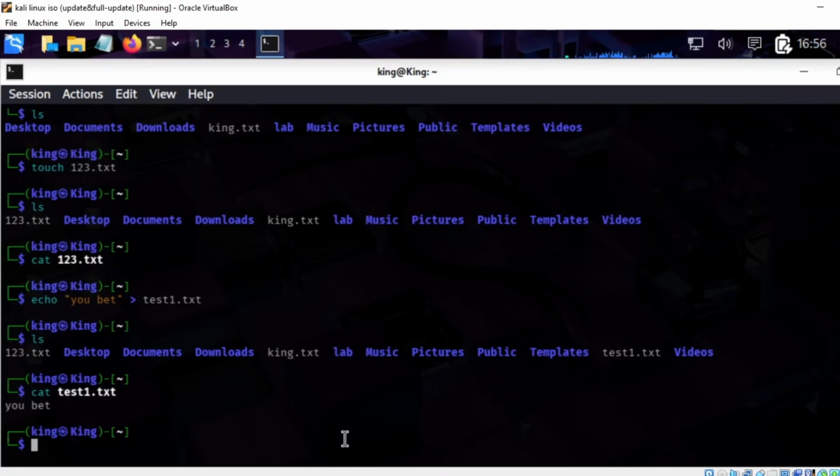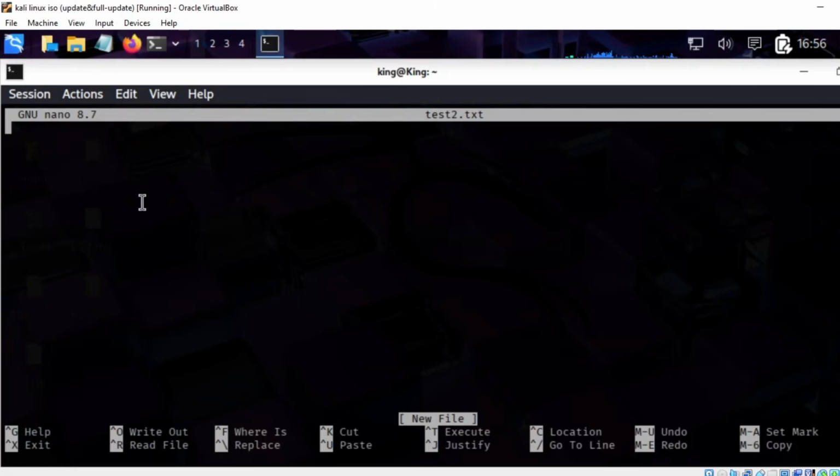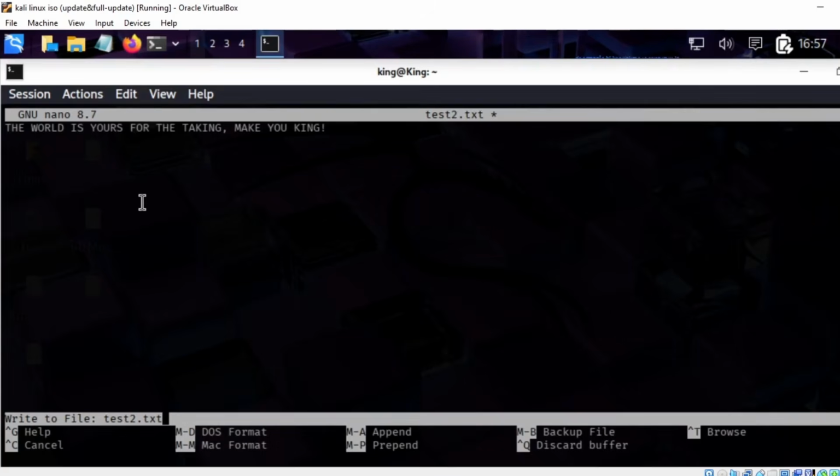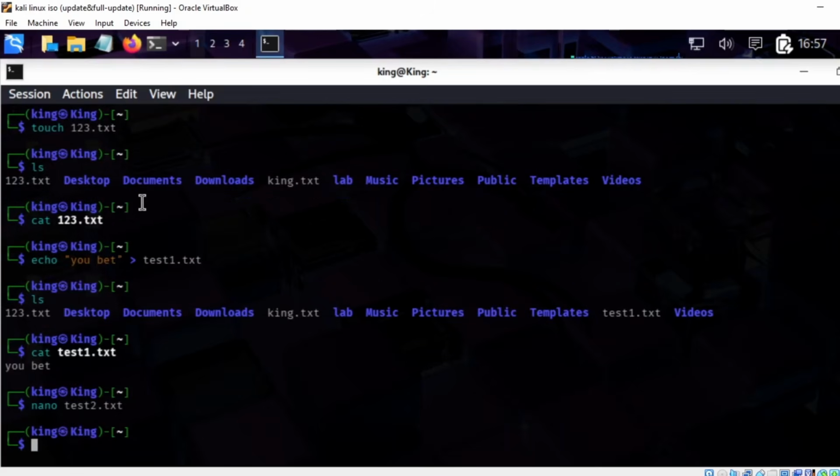But you can also use editors like nano. You can say nano test2.txt, for example. It will create the file and it will open the editor, so you can write something like, for example, the world is yours for the taking. Make you king, brother. Make you king. Okay, so you want to do it like that. So this is nano. You created the file, you opened the file. Now, after you write, you can press Control O to save it. Then you press Enter, and then Control X to exit.